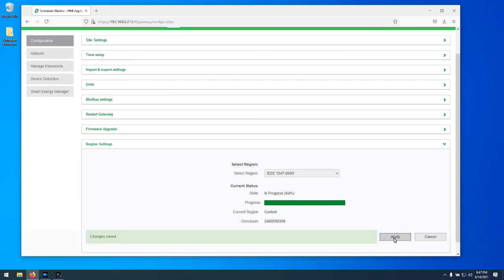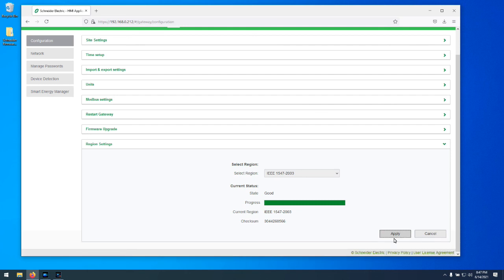It will apply that region setting to both inverters as well as your Insight Edge device. What this is doing is setting several dozen different parameters regarding the AC inputs of the XW Pro inverters. It is critical that this is set because if one of these parameters is not set correctly, it can cause unpredictable behavior from your XW Pro inverters. Okay, we see that the state is good, so the region settings applied properly.